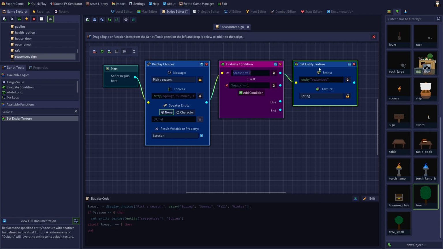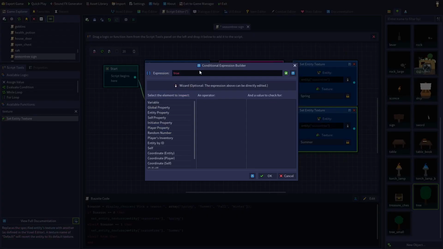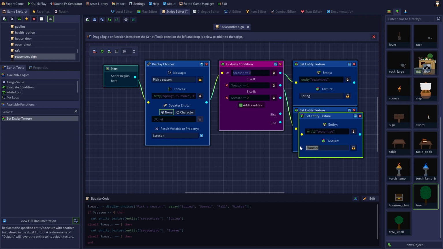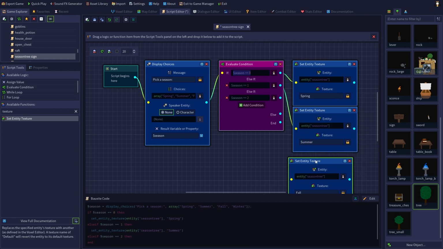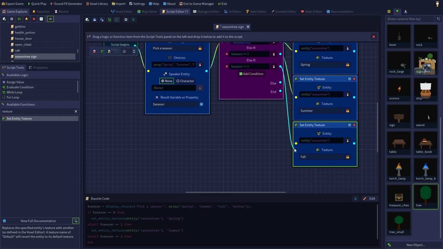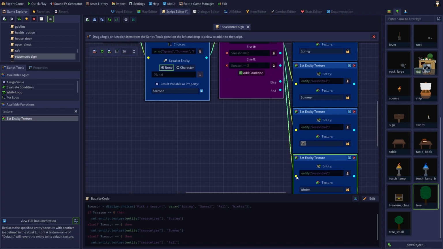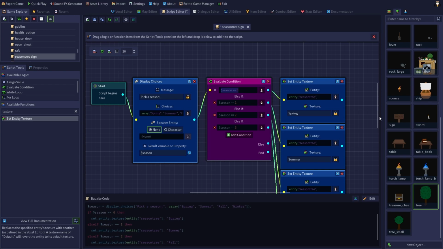To do that, we'll need another set entity texture node. We can save time by right mouse clicking on the existing one and choosing Duplicate. Make sure to change the texture to the proper one, Summer, and then connect it to the proper if statement. Next is Fall, so we'll need to repeat the process. And then one more time for winter. And we are done with our script. Let's save it.